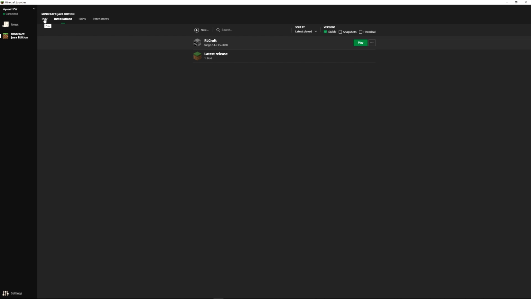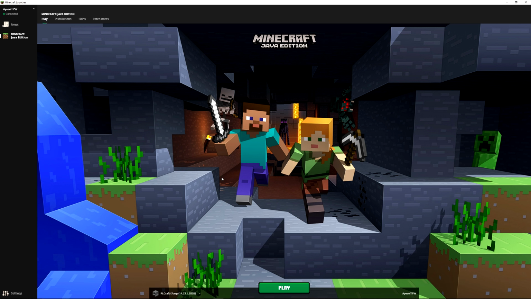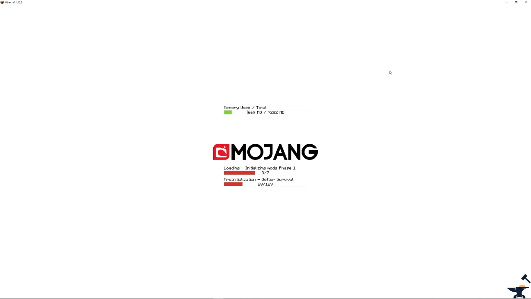Go back to play on the top left, and then we're going to press play here to play RLCraft. When you're logging in for the first time, this can take a little bit of time, about a minute or two, for it to install all of the files. And when it does load all of those files, you're then going to get this screen. Depending on how much RAM and CPU you have in your computer, this can take a few minutes. There's a lot of mods to load in depending on your modpack.